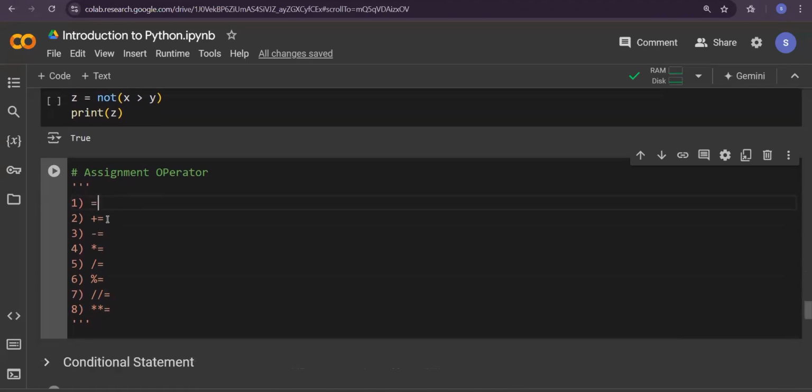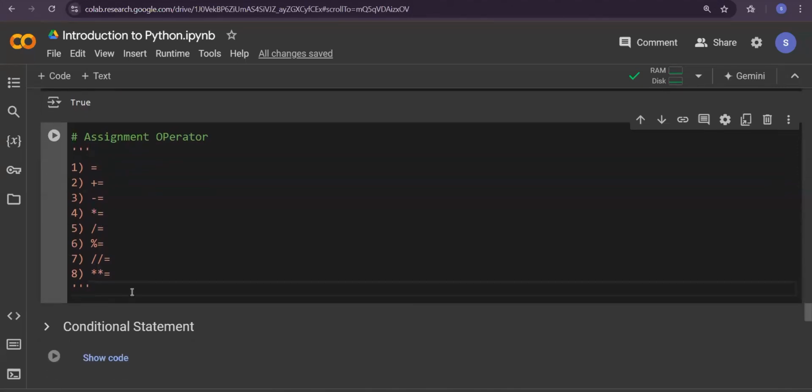Next, we have plus is equal to. Next, minus is equal to. Multiplication is equal to. Division is equal to. Modulus is equal to. Floor division is equal to. And exponent is equal to. Now, what is the meaning of this? Let's understand. I'll take one simple example.